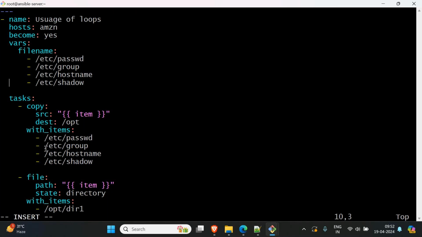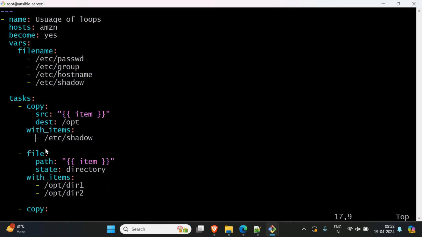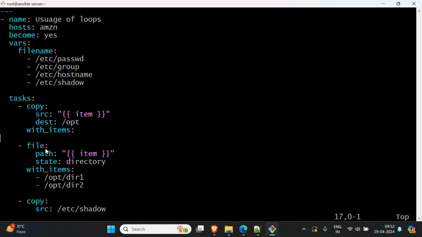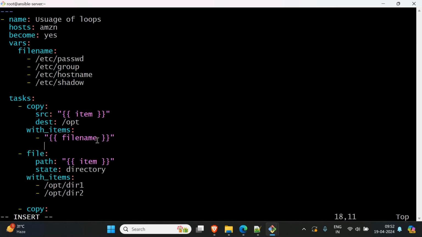So simply come down. I want to delete it, right? So escape. Now type dd, dd, dd, dd. Again go to insert mode. Now here a tab and hyphen. In double quotation you have to refer to your variable, that is filename, which we declared above. That's it. You see now with items, the items are mentioned over here. This items list, this variable, you can use at multiple locations wherever you want.